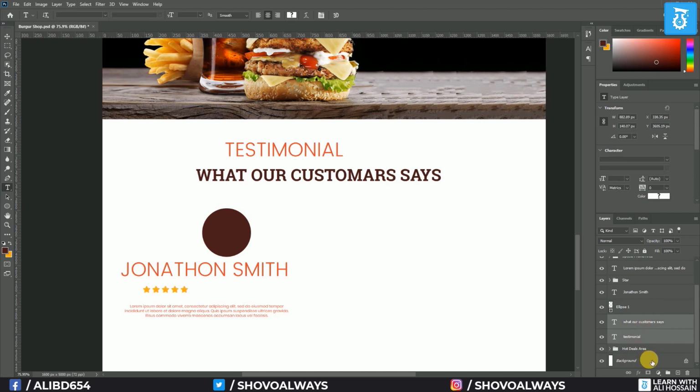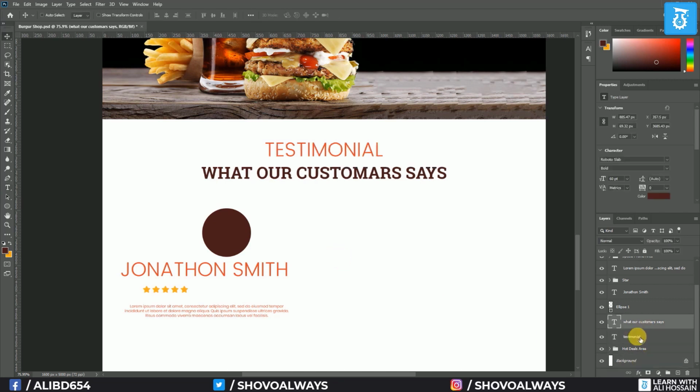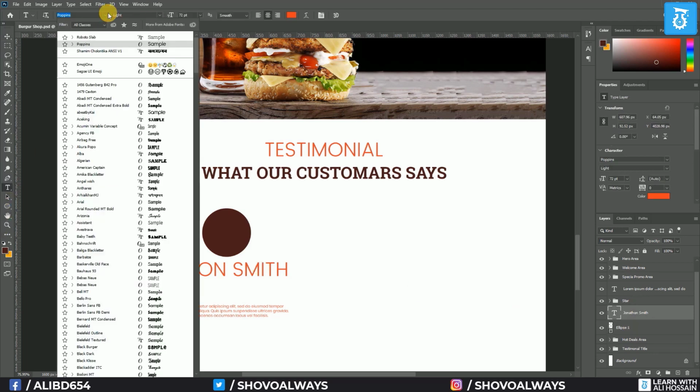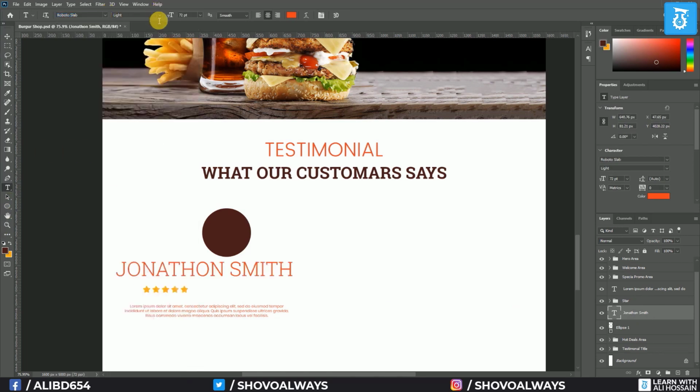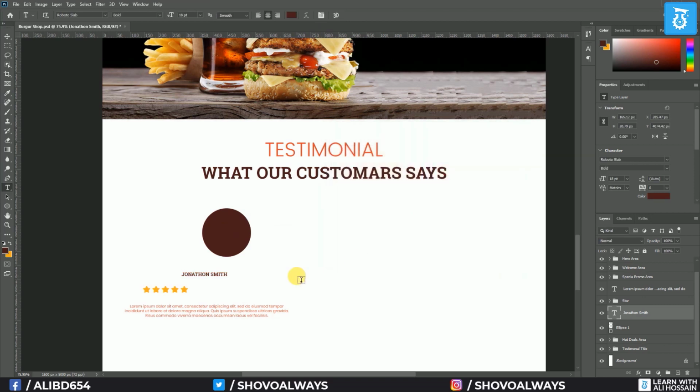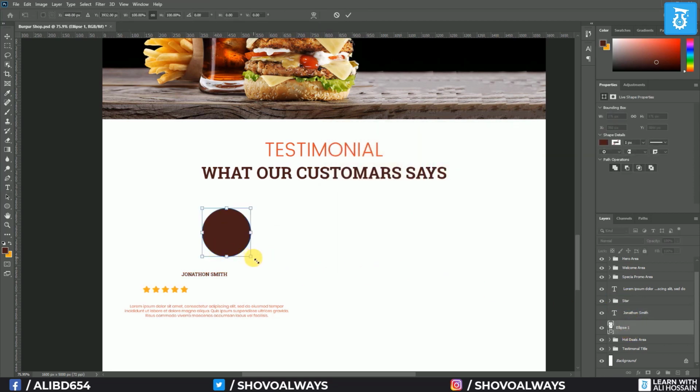Then I will select this title text and the background at a time, so I can make both a group, and I can name it testimonial title. Now the ellipse and Jonathan Smith, this text should not be something like that. I will change this to Roboto Slab. The font weight will be bold and the font size will be 18 pixels. I think it would be great. I don't want to show this much bigger, and the color should be this one. And I think I can reduce the ellipse size, it's a bit bigger.